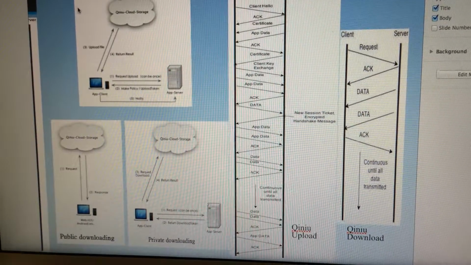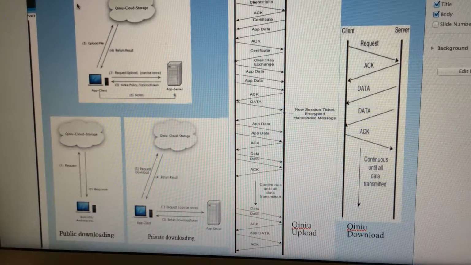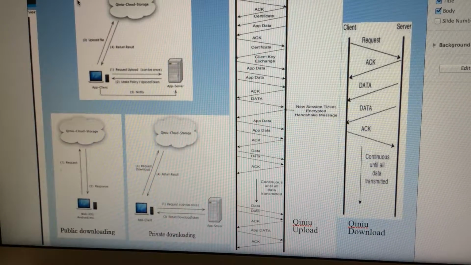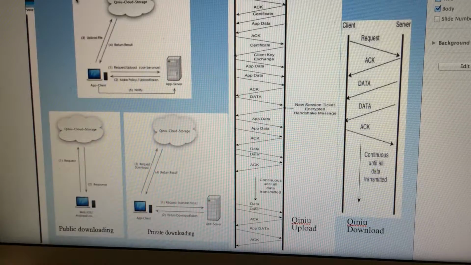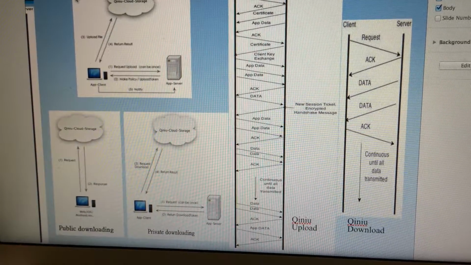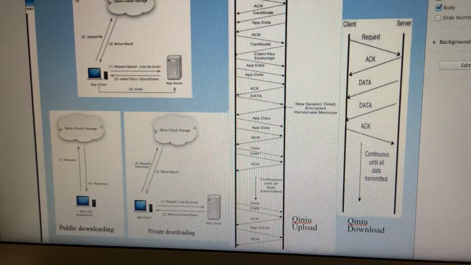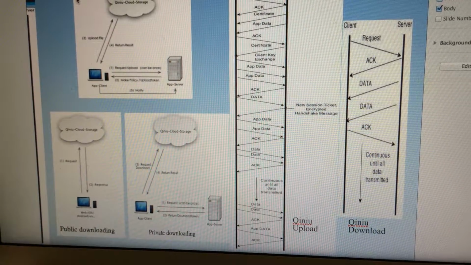Then let's look at the uploading protocol. Based on TLS, the special thing is that the client needs to send a client hello. The server returns certificates and the client sends a client key exchange. For downloading, it is just a general downloading process you can see on the poster.